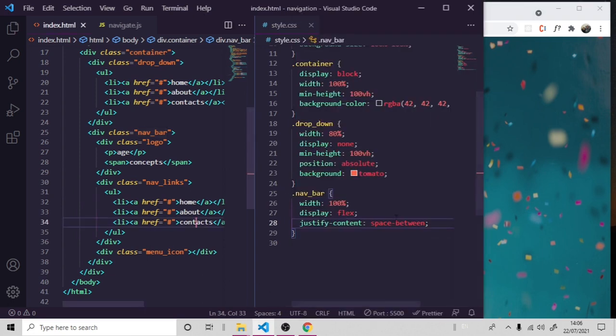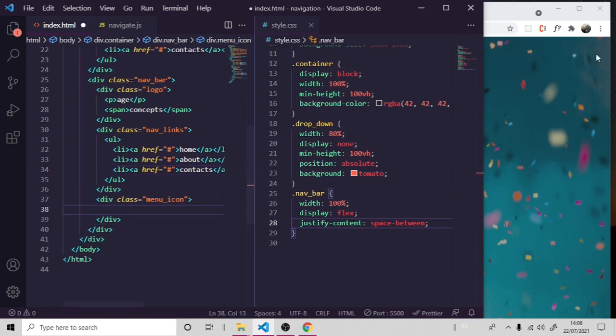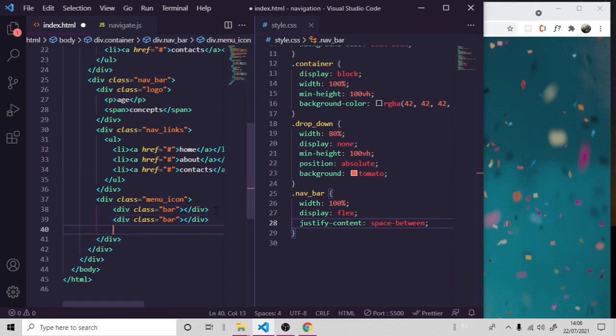Then the next thing we're going to work on is the menu icon. For this menu icon to display some bars here, we're just going to create divs and give them a name of bar. We're going to create 3 of them. Save that.